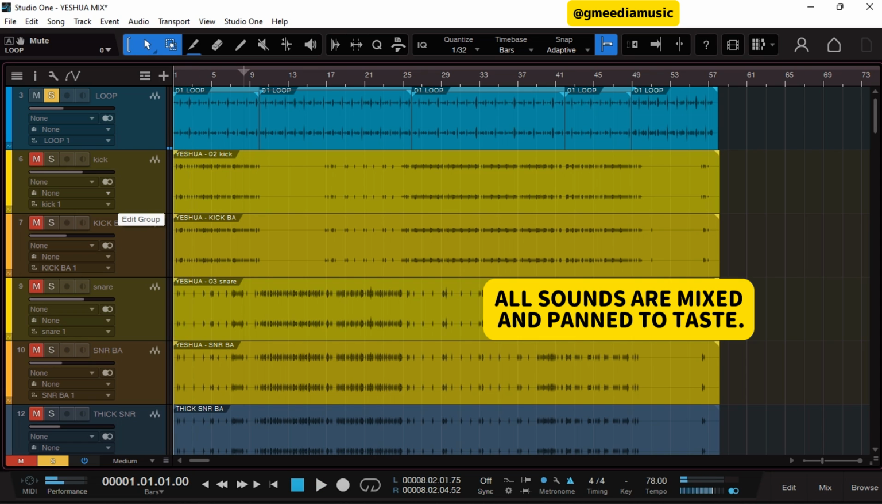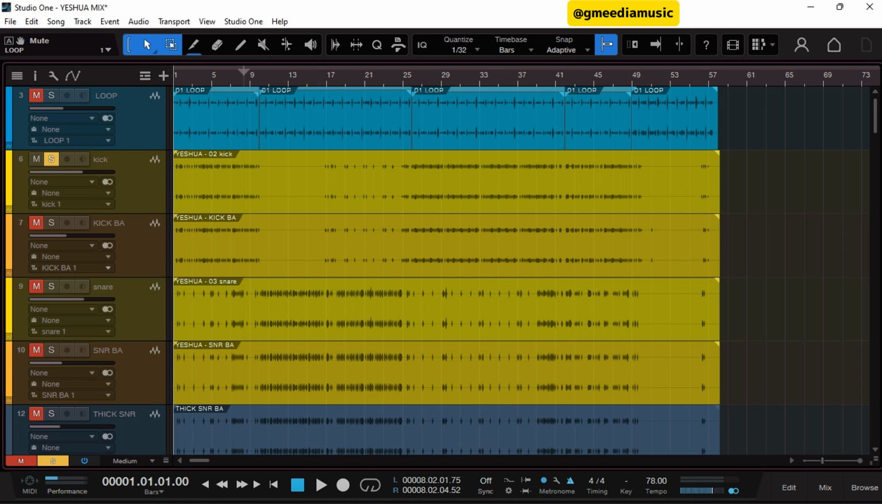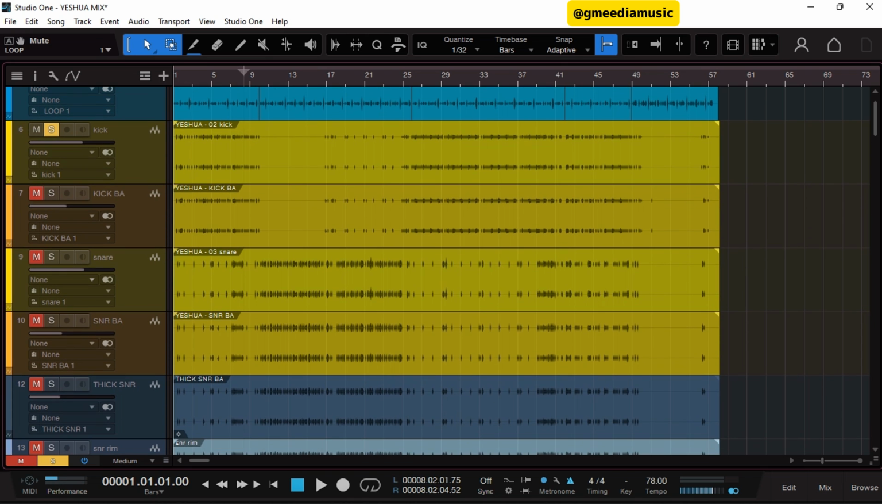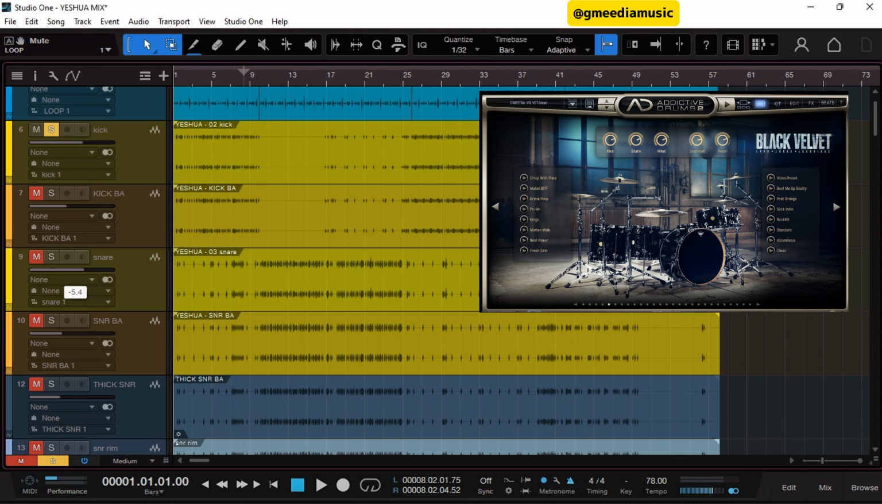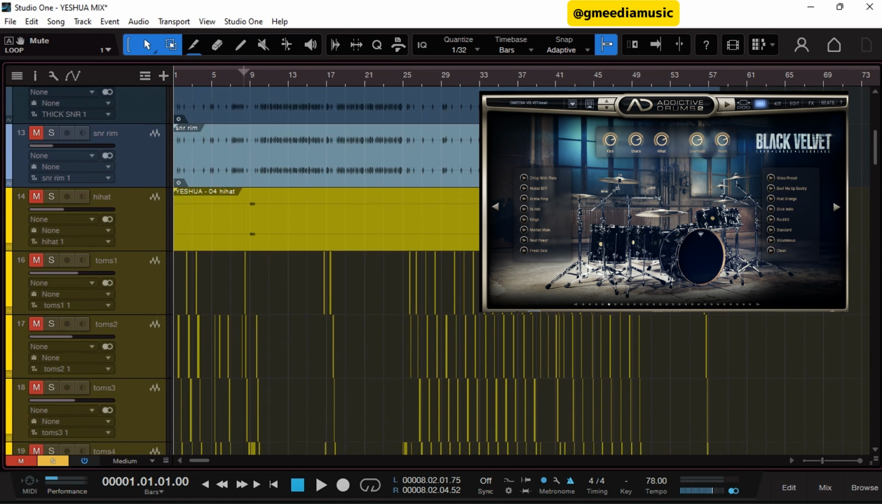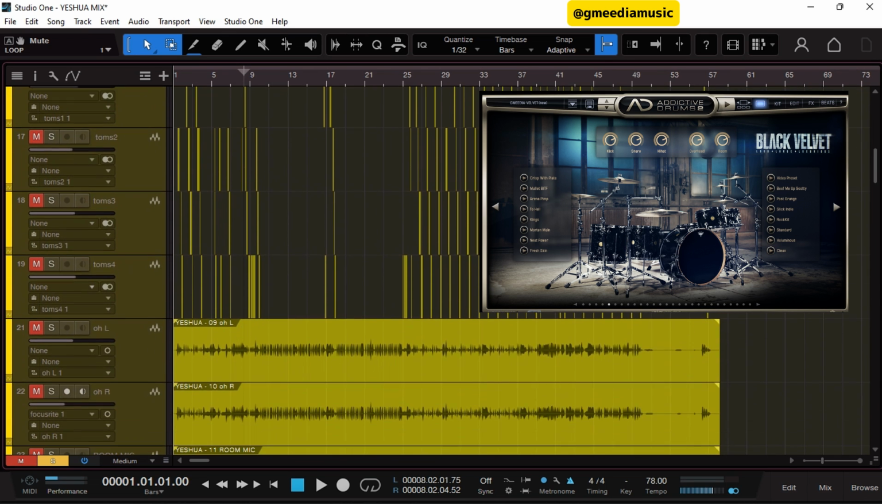So that's a basic loop, and you can get this loop from my loop bundle, so you can check the description for that. Now, moving to the drums, it's actually from Additive Drums. I actually made it from Black Velvet to change some sounds to get what I want. So that's one amazing thing about Additive Drums. I'll solo the drums alone from Additive so that you can hear that.